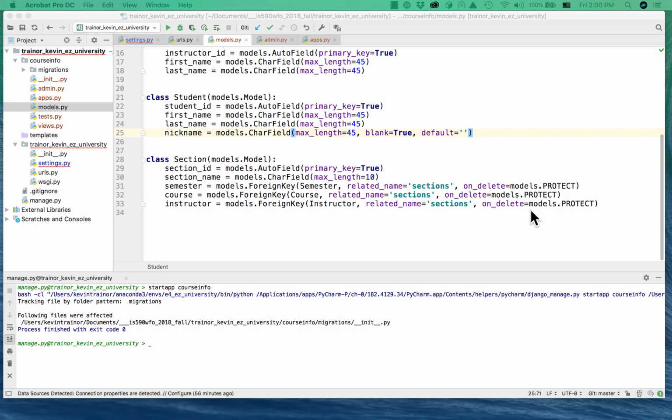Models protect is a special value that protects the object on the other side from being deleted when this is deleted. So without this, if we delete a section, the semester, the course, and the instructor that is associated with the section will disappear. Well, that's pretty disappointing. That's not what we want. Okay? So we've got 3 foreign key relationships there, and we're almost done.